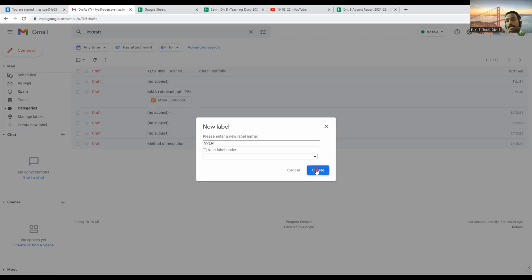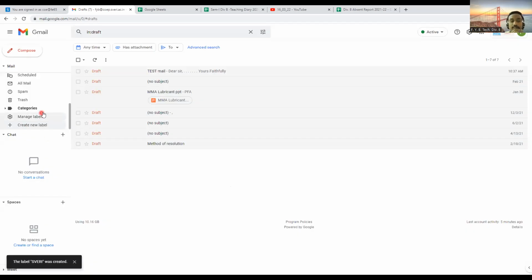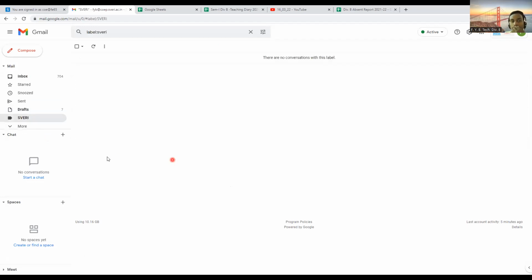So this I can create. So you'll find here one more label that you are going to get, Sway. So here you can add some mails into Sway. Okay.